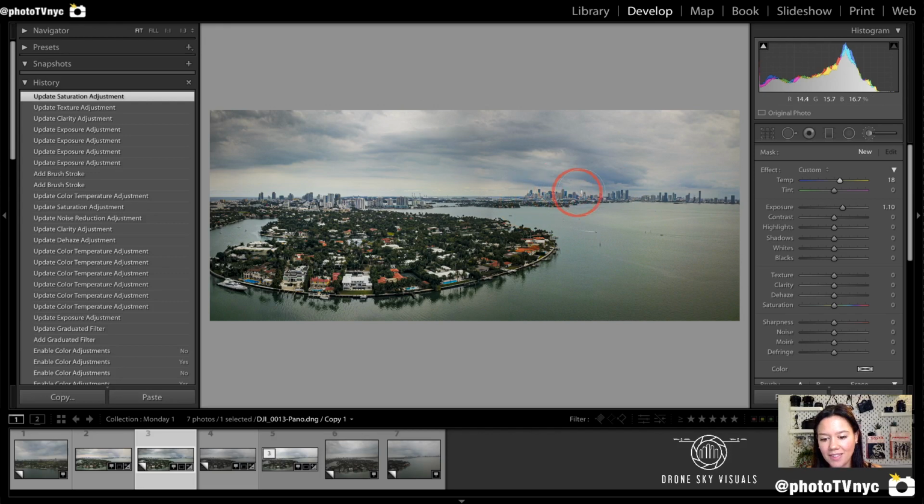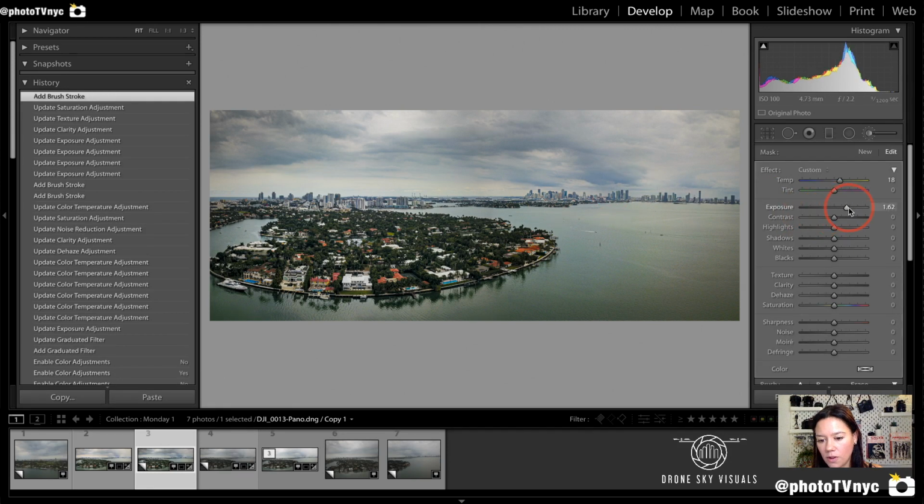So I'm going to paint this in over here, augment a little bit more of the exposure, and add dehaze. Dehaze is going to give me that contrast, which is going to really make it pop. I feel that they are a little bit too blue. Buildings do tend to go blue because of the material that they're constructed in.